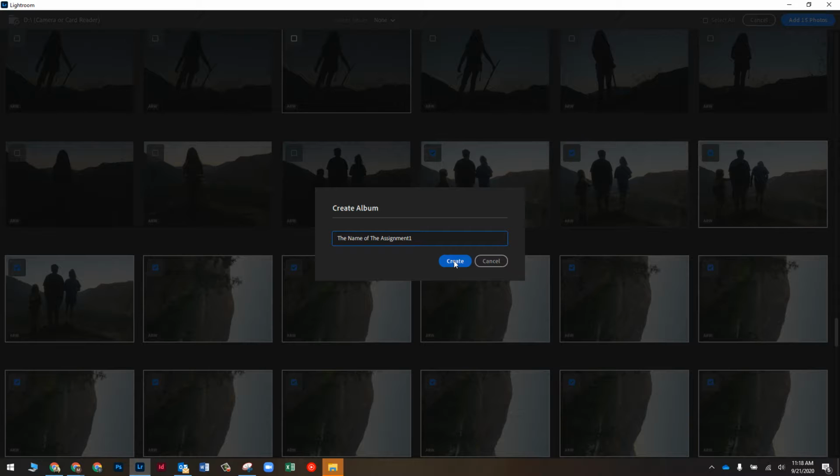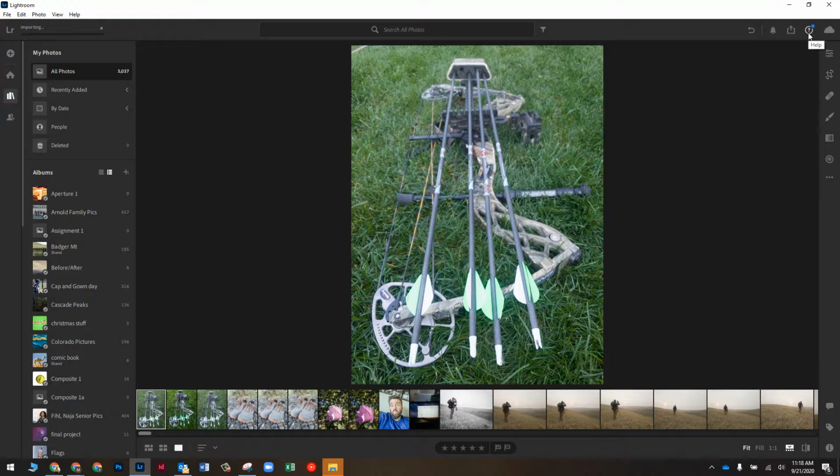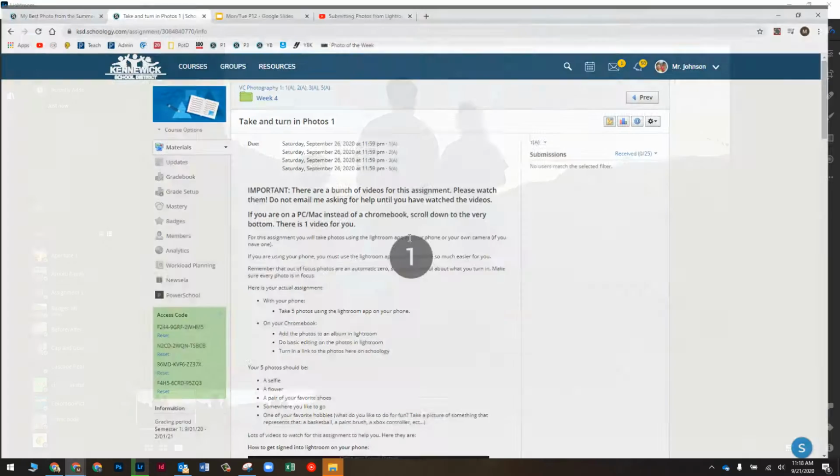that assignment already exists. So I'm going to create that album, and you can see these photos are now going to go into an album called the name of the assignment. Super important you do this step. You can do this after you import, but it's way easier to do it before you import. So I'm going to go ahead and click on Add 15 Photos. That is going to import those photos in for me. We don't need to watch this process, though.